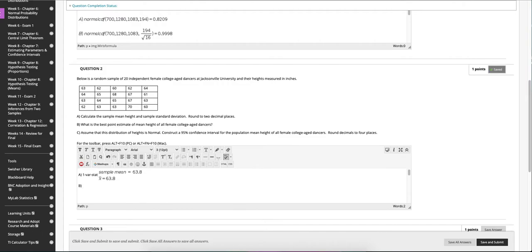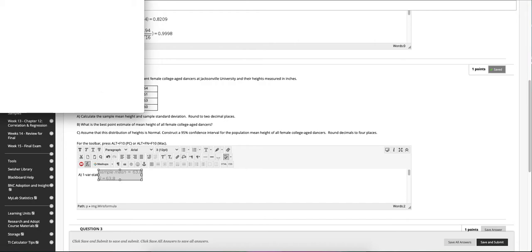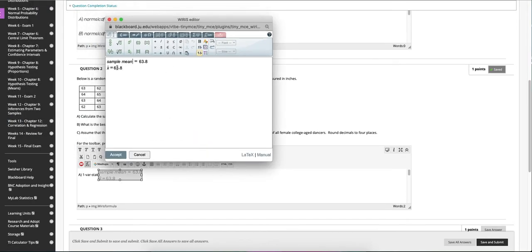Let's go to part B. So, oops, did I finish answering part A? Nope. For part A, I need to also write down what the standard deviation is. So I'm going to highlight this again and go back to the math editor, okay?